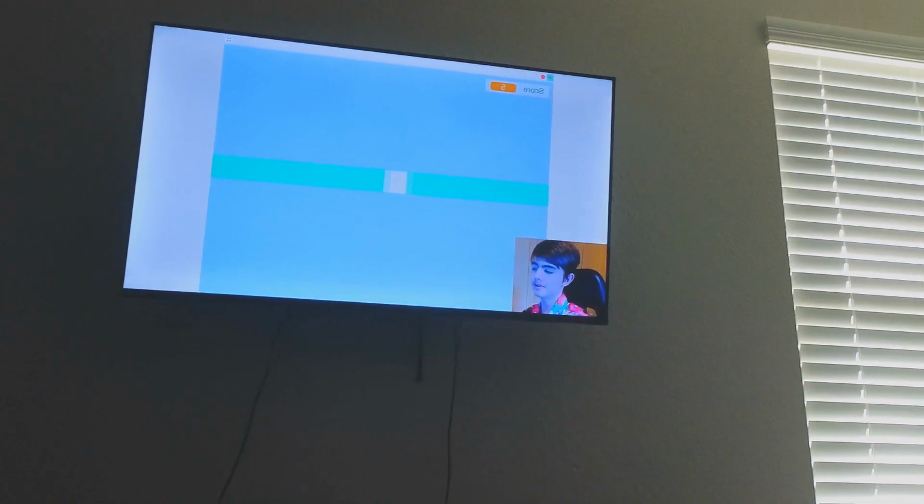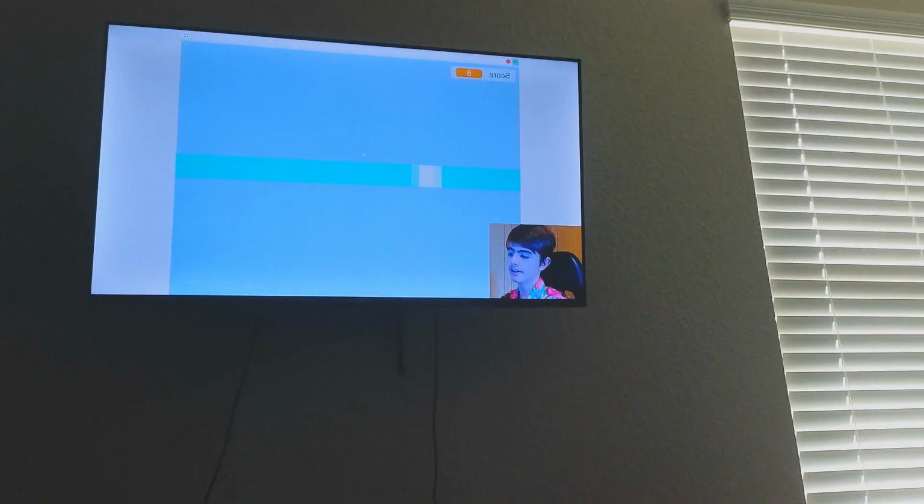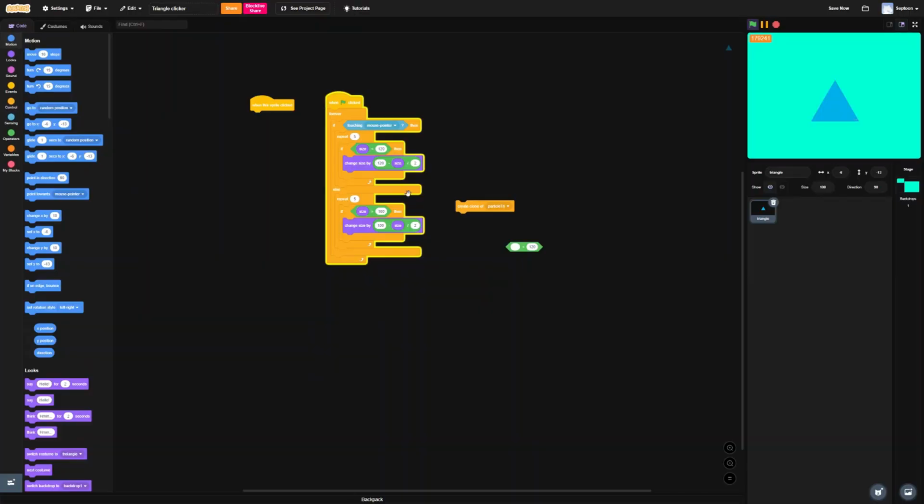Have you ever heard of variables in Scratch, such as score or speed? Well, today I'm going to be teaching you about variables and how to use them. See here, I have this simple script so that when you hover over the triangle, it gets bigger.